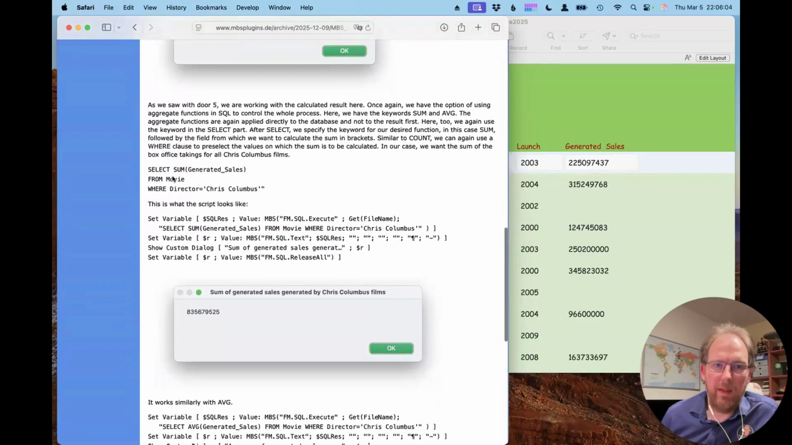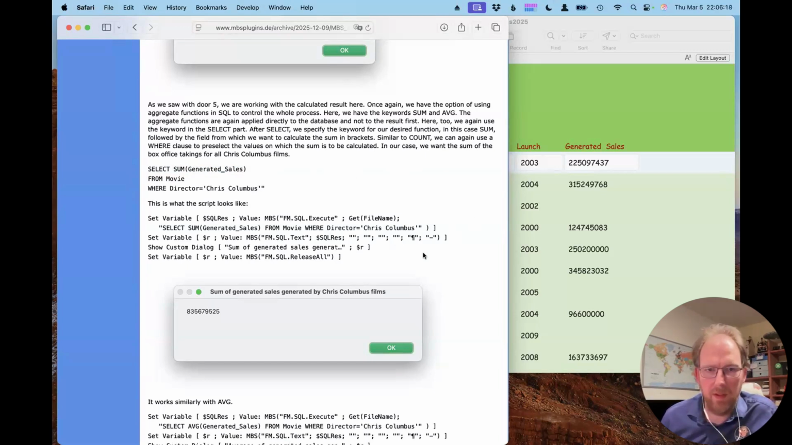And then you can also make a sum in SQL. Select sum, put in the name of the field. You can put here a comma and maybe sum of another field or an average of another field. You can do this all in SQL.